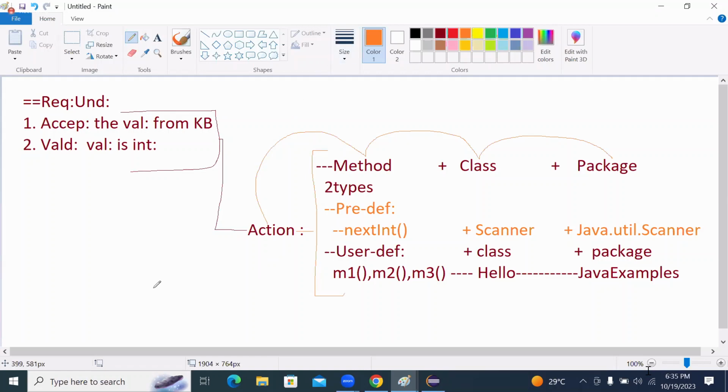See the understanding. In simple terms, we can consider that the requirement is to perform an action. To perform the action, what are we using? A method. What kind of method? It can be any kind of method. That method is available in a class, and the class is available in a package. Okay, up to that.